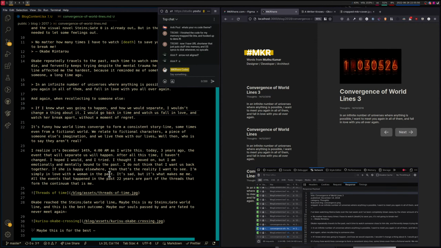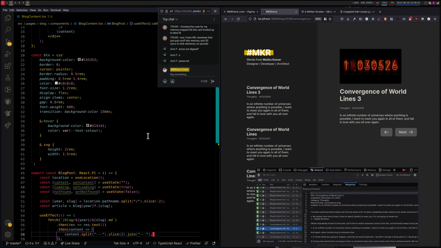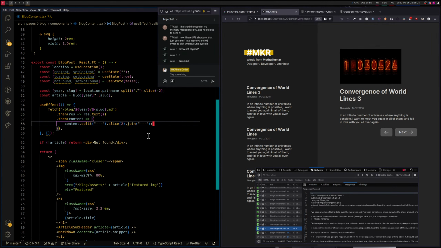And this is fine. parseMD. So in the future, probably I'll do something better for that. But for now, this is fine. So we've removed the front matter from our content. Now we can pass this to a markdown parser. Actually, we just do set content, right?